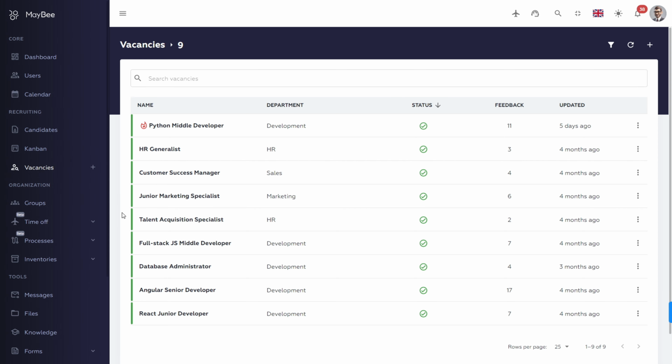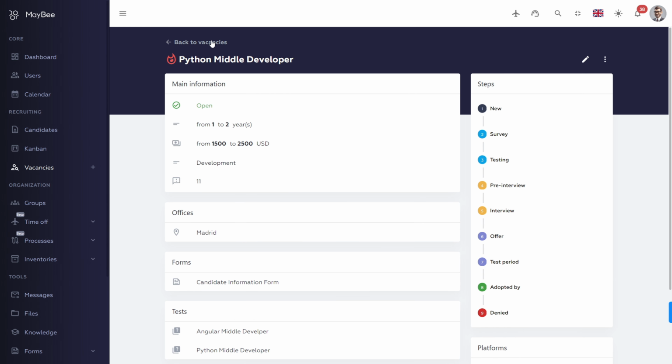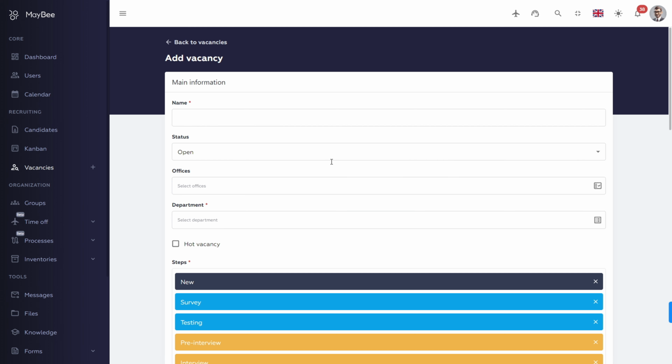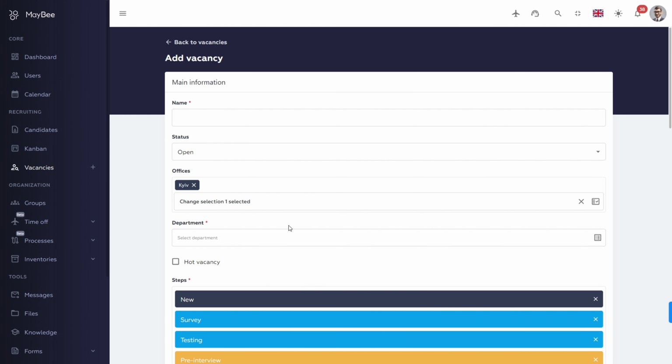MayBee simplifies the process of creating and managing job openings, providing all the necessary tools to attract top talent. Let's take a closer look at the key features. Office. Choose the specific location for the job. Department. Identify which department the position belongs to.